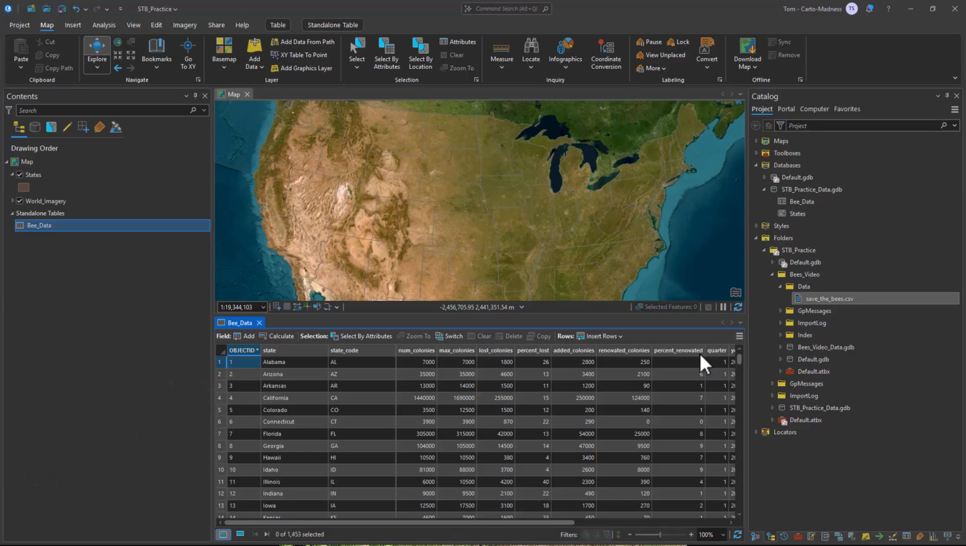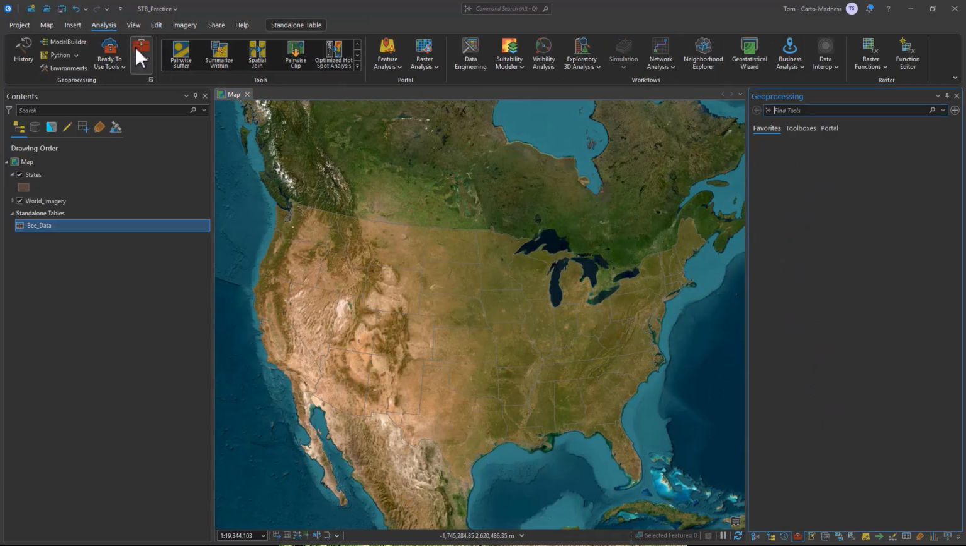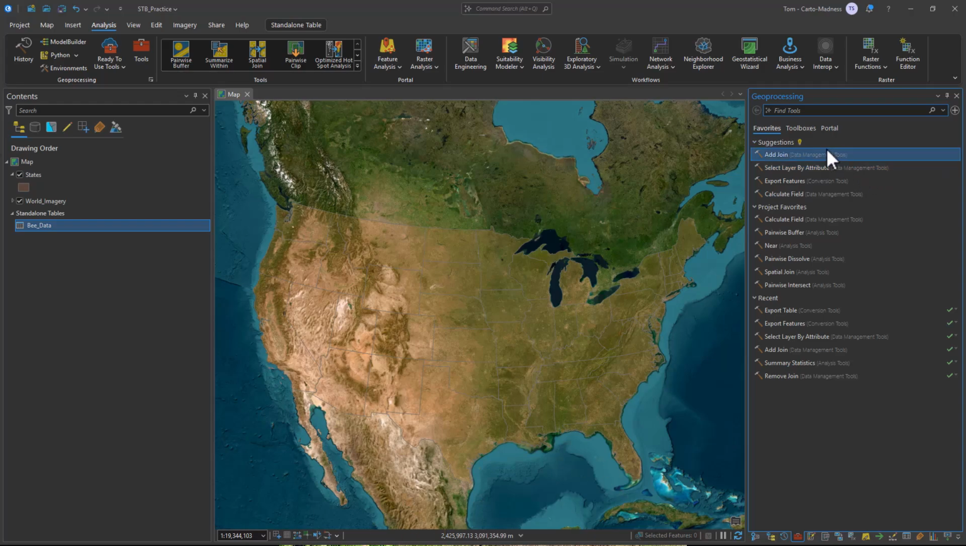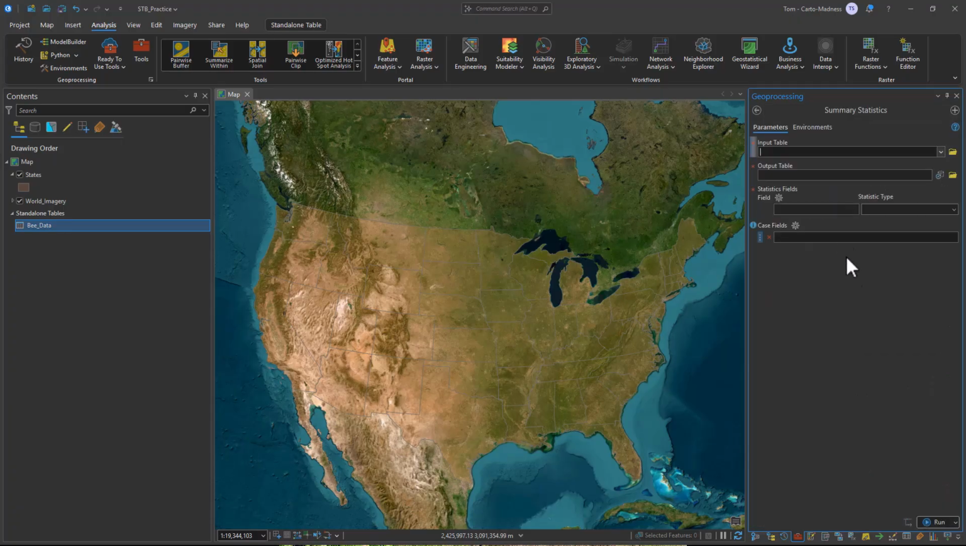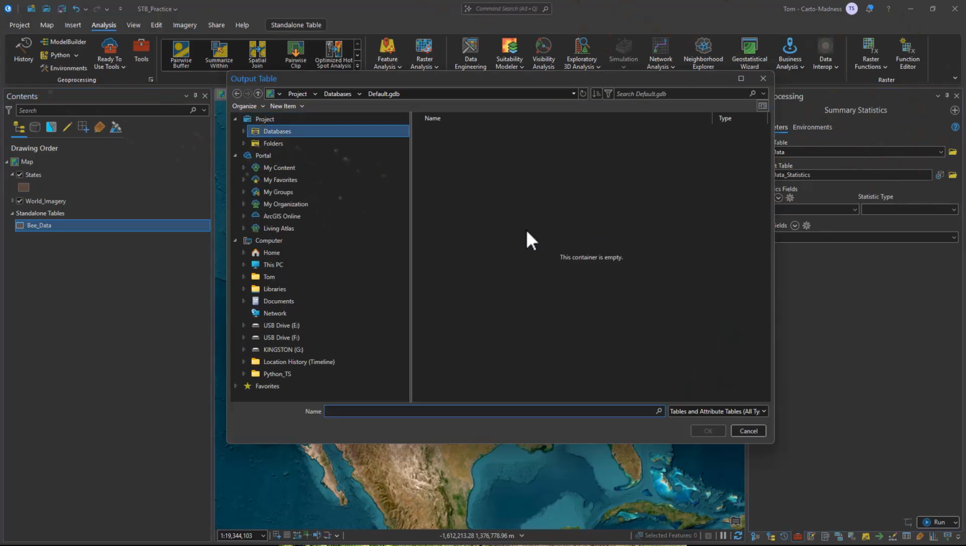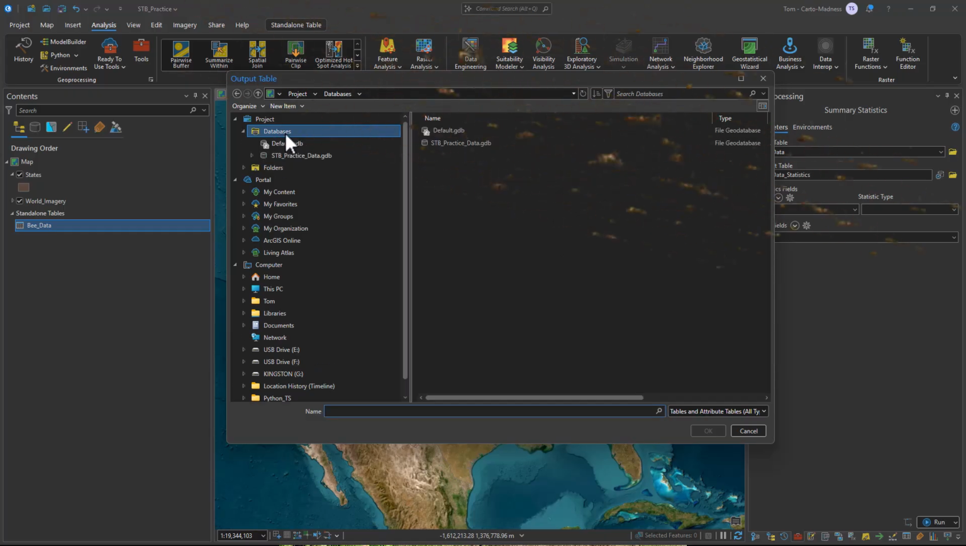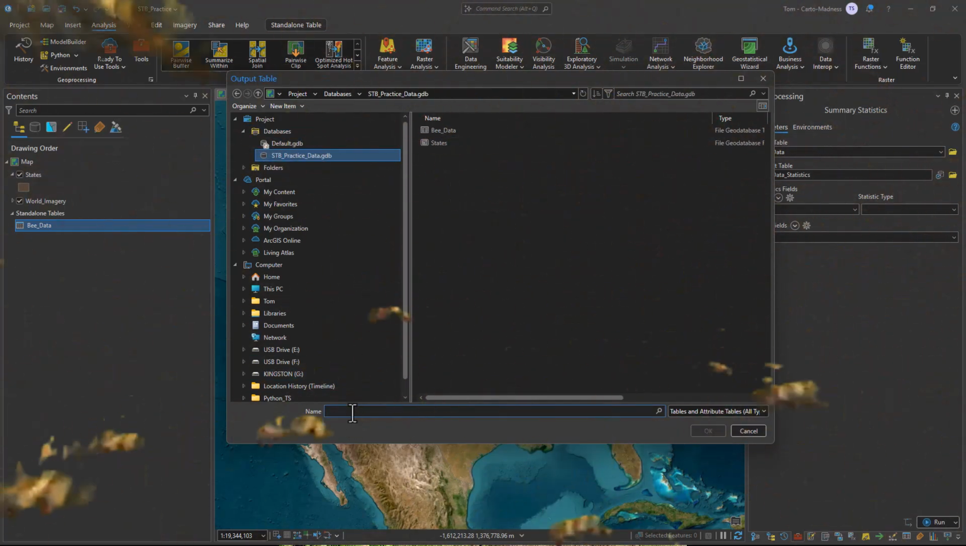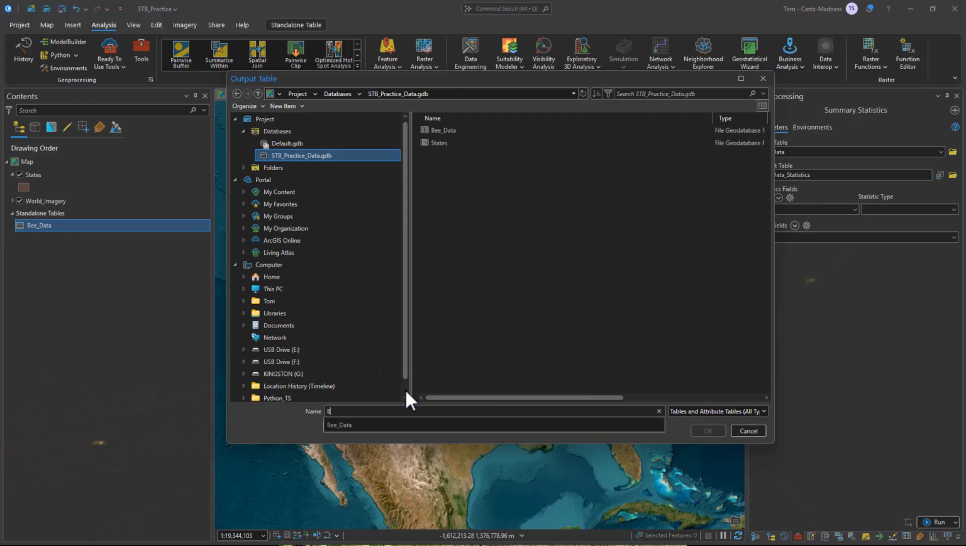Now this table is given to us in quarters per year, 1, 2, 3, 4, and that's a little more granular than I want for this project, so we're going to have to go ahead and summarize these. Let's go ahead and open up our analysis tools and look for summary statistics. Let me type it right here, summary, and here it is, summary statistics. And so our input table is our B data. Our output table will be, let's put it in the same database, and we can call that B data summary.